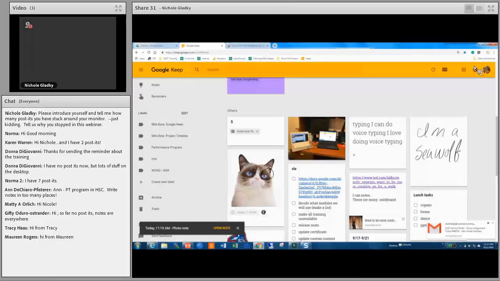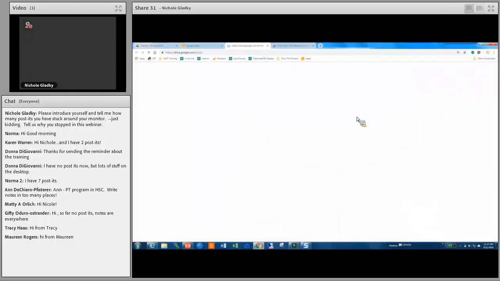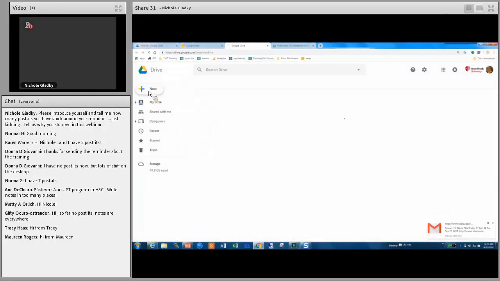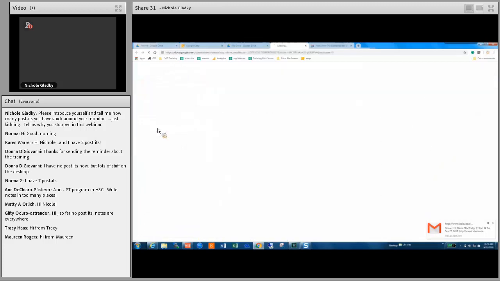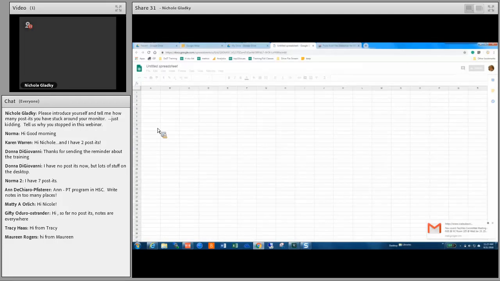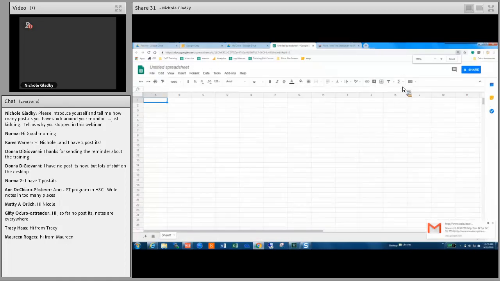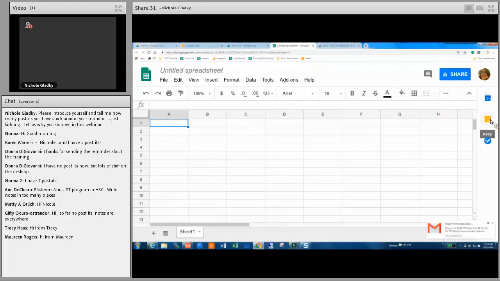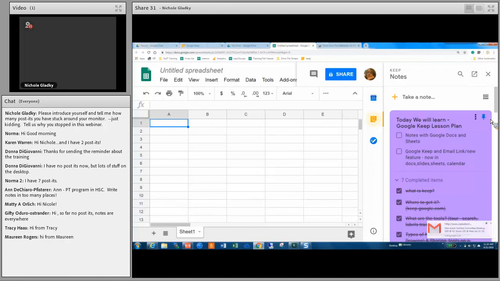And if I go to Google Drive and I open up a spreadsheet, you can do a spreadsheet, a Google Doc, Google Slides, whatever. I have access to my Google Keep right on the side here. So I can keep that list open while I'm doing any kind of work, which I think is pretty neat.